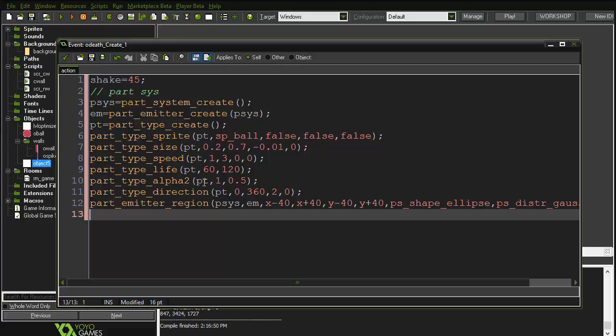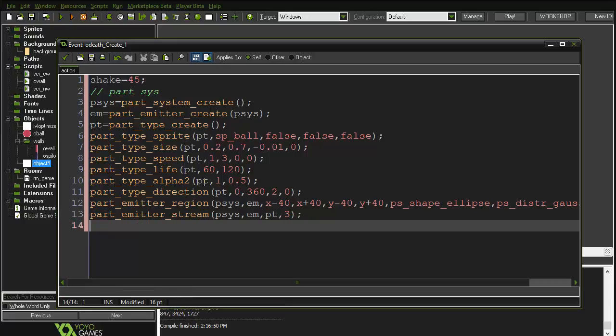So we say part emitter stream. There are many variants for the emitter, but I'm going to use the particle stream. So we use the particle system and the emitter and the particle type and how many particles per frame. So I'm going to use 3 particles per frame, and actually I need to end that because I don't want to be streaming for the entire game.